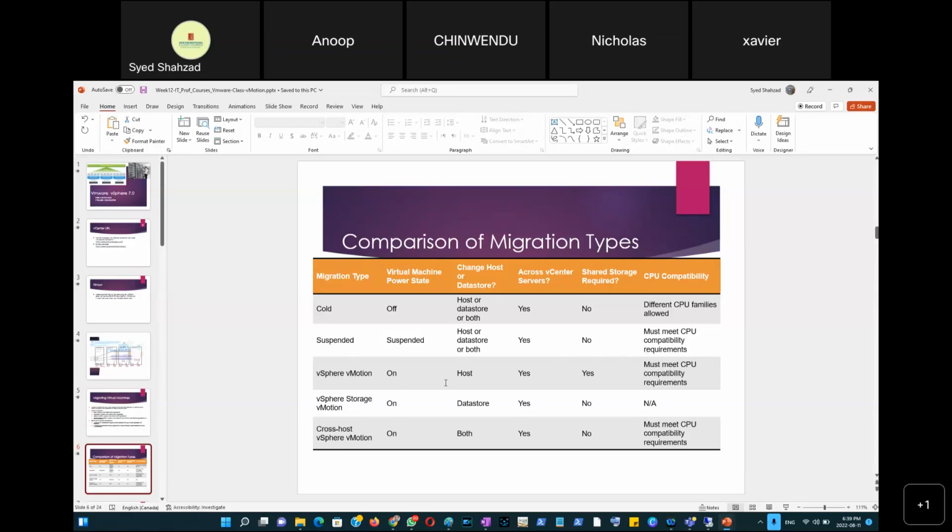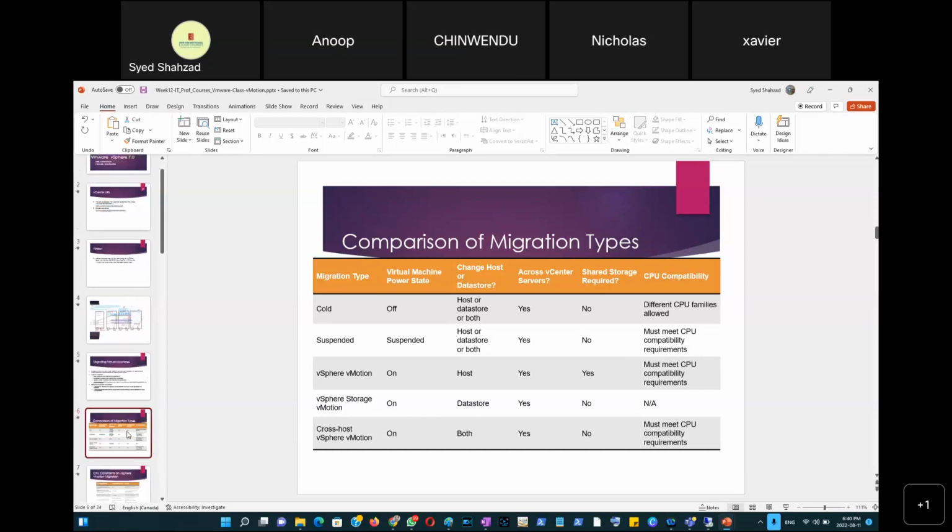With vMotion, when the machine is powered on, obviously it has to be the same vendor and same generation of CPU. Storage vMotion is different, so CPU compatibility does not apply because it's just a virtual disk moving from one datastore to another datastore. And with cross-host migration, yes, the virtual machine is also moving, the virtual disk is also moving, but the virtual machine is powered on and moving, so it has to meet CPU compatibility requirements.